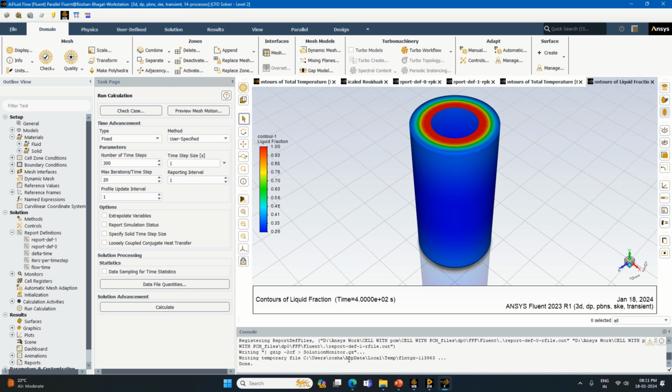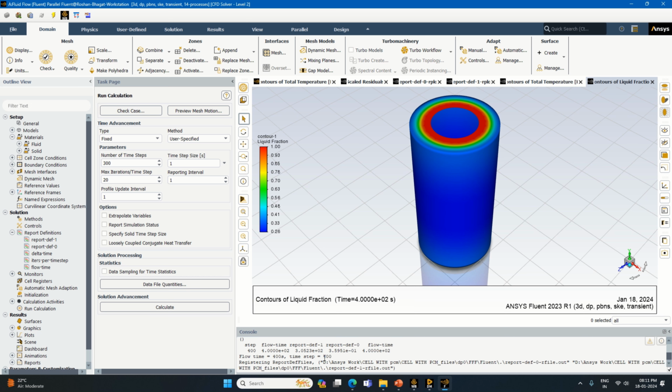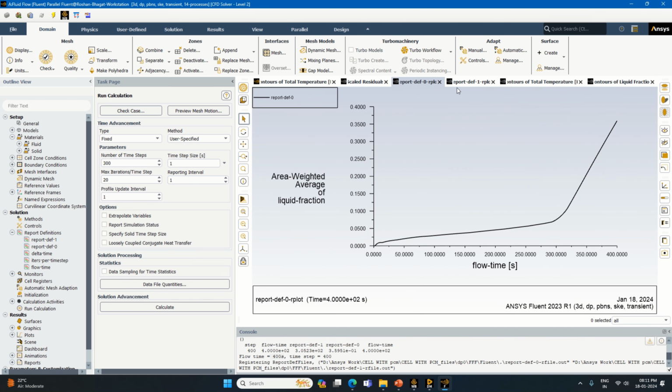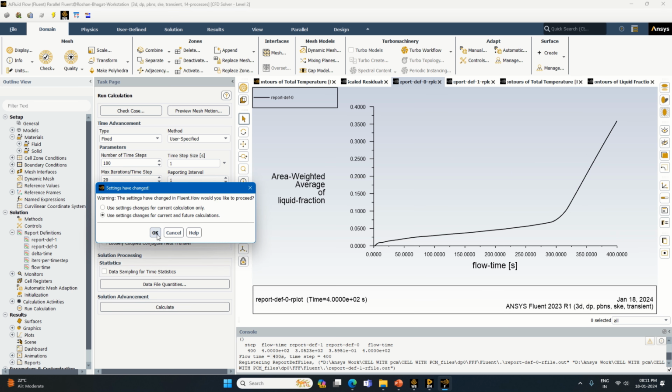If you see here, the flow time is around 400 seconds. So further we can run it. Right now it is just below 0.357 over here. So let's run it for one more 100 and check what things are changing.